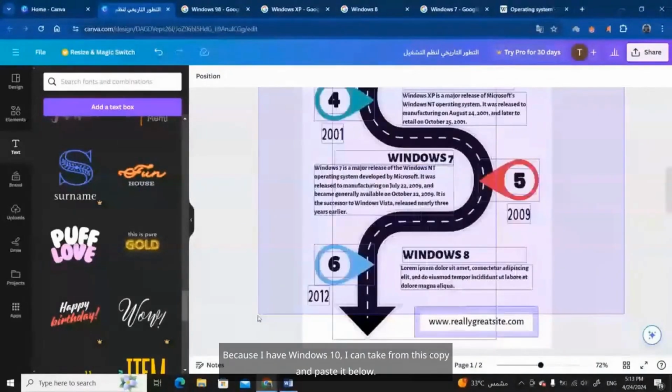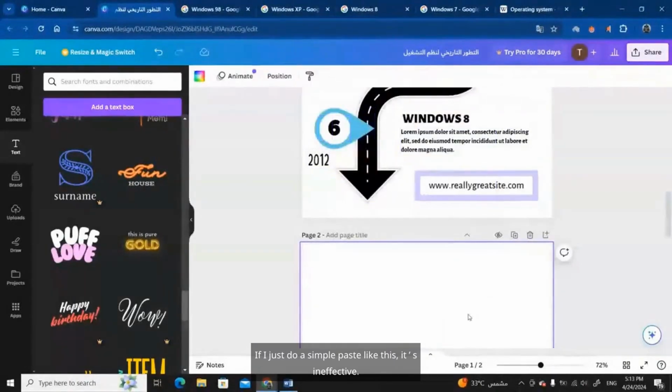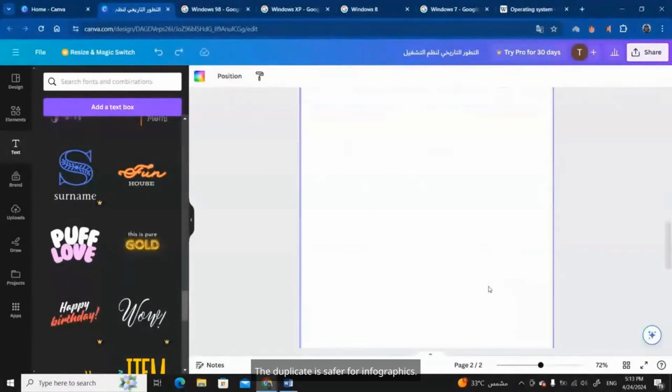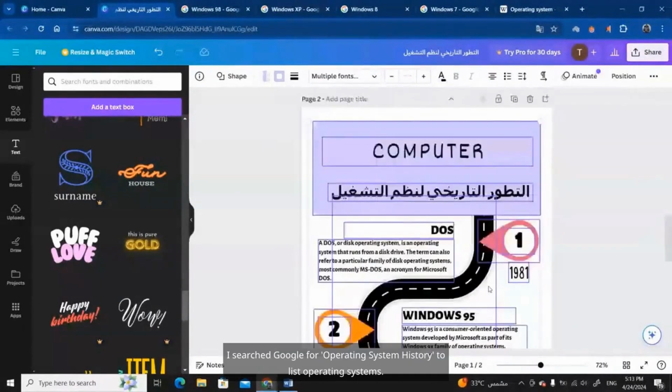Because I have Windows 10, I can take from this copy and paste it below. If I just do a simple paste like this, it's ineffective. I can delete it easily. I can duplicate the page. The duplicate is safer for infographics. Check the process and see 10.